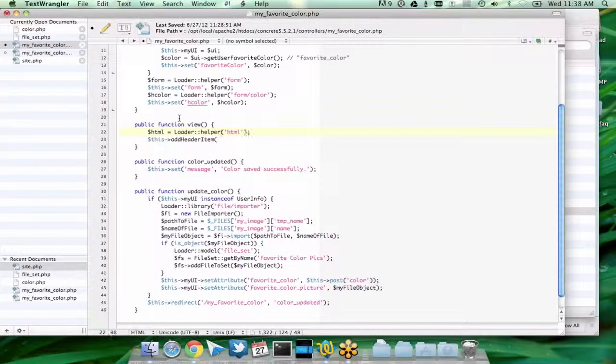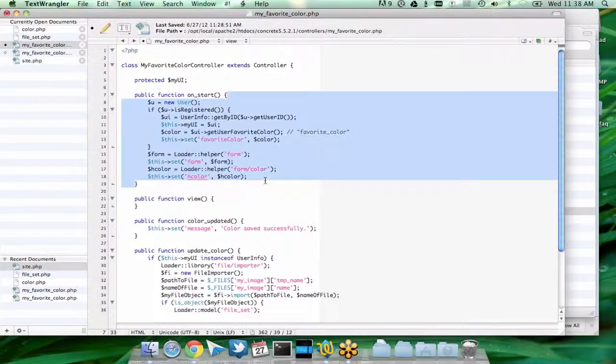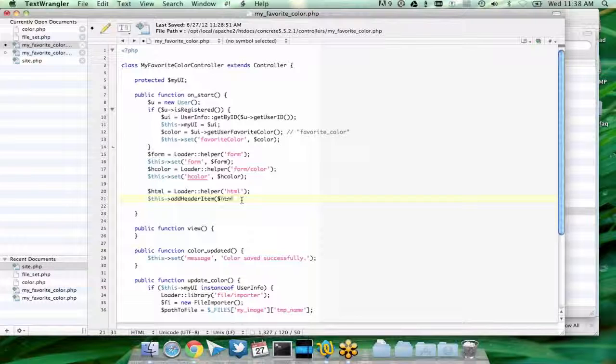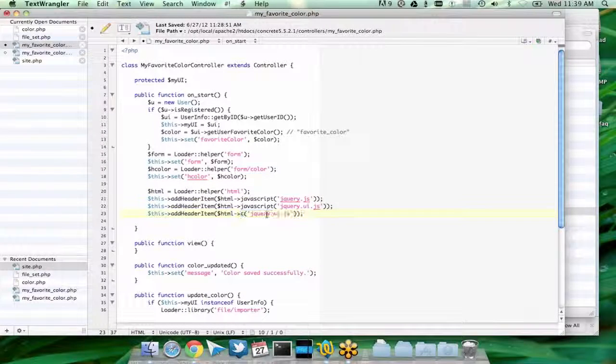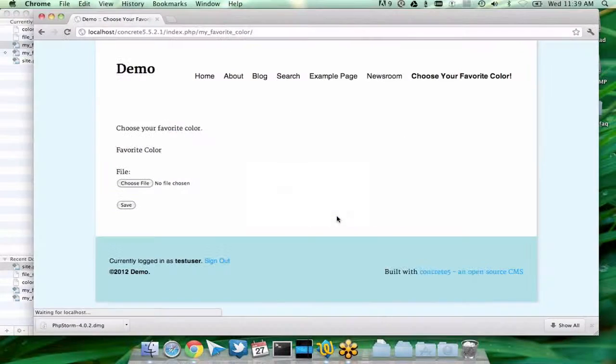So what we're first going to do is instantiate the HTML helper. And we're probably going to want to do this in the onStart method as well. We're going to want to run the JavaScript method in the HTML helper, and we're going to want to make sure that jQuery.js and jQueryUI.js are included. And finally, that jQueryUI.css is also included. So let's try this, see if that helps.